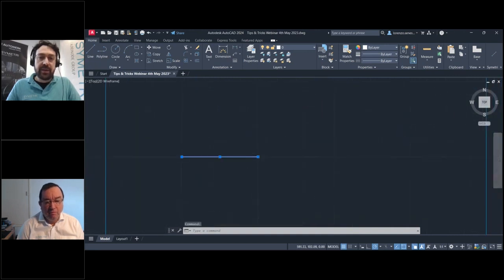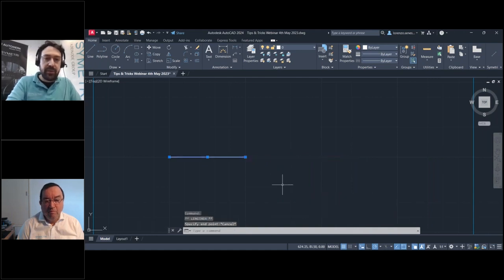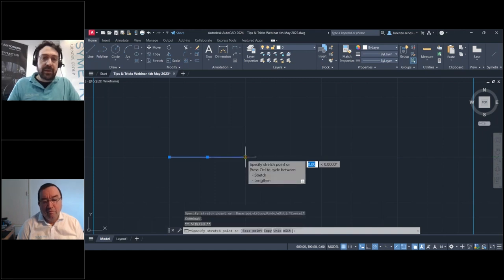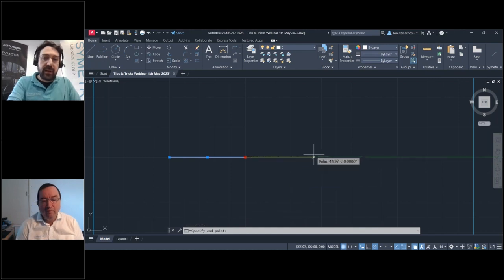I'm moving on to the second one, lengthen and stretch. I'm just clicking on this line. You can see still I'm just clicking on the grip. And you can see that if I'm going over the grip, there is the stretch and lengthen. If I click on lengthen, my dynamic input is off. So if I'm going back in there with the lengthen, I'm able to increase the length of my line, or I'm able to give the total length of my line.